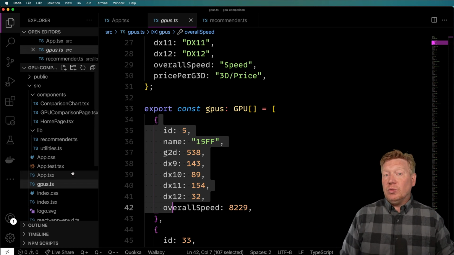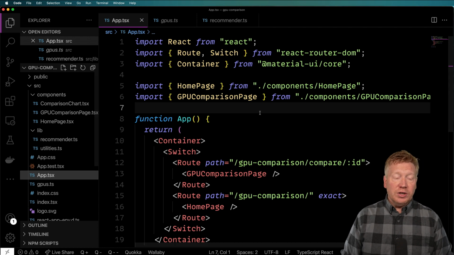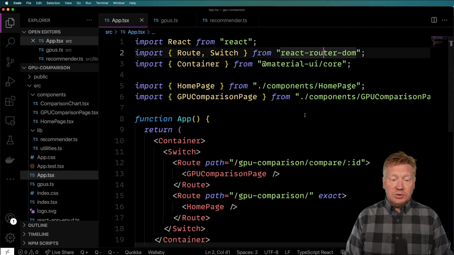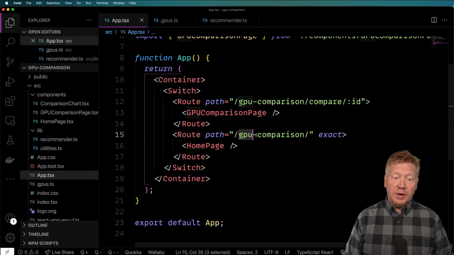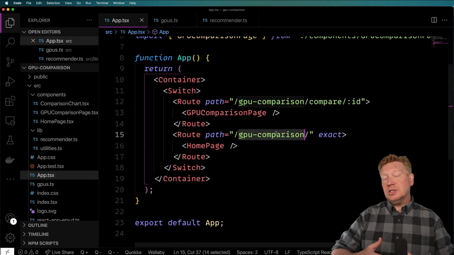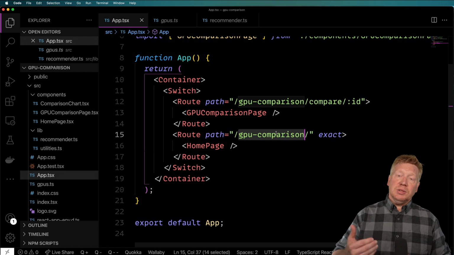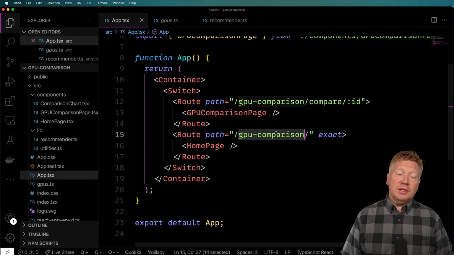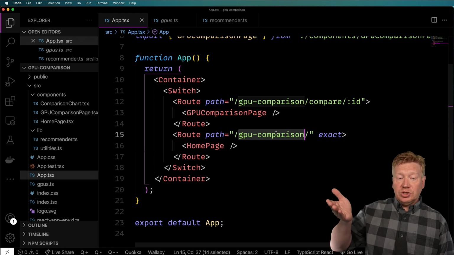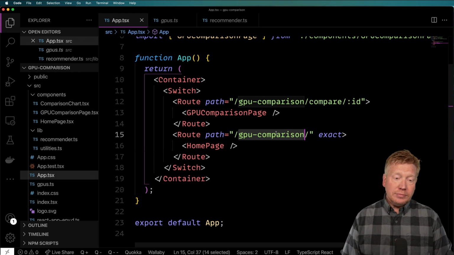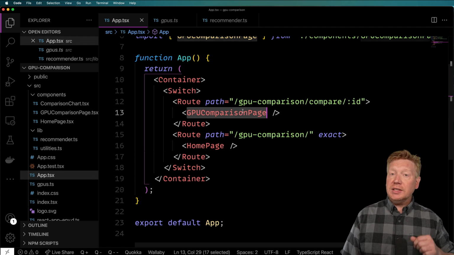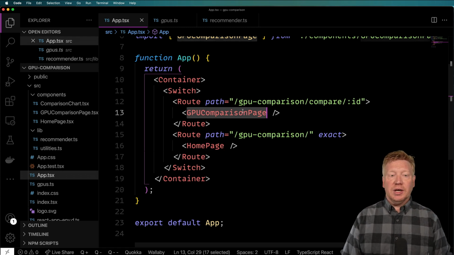Now let's go take a look at the React side of the house. So starting over here on app, it's a React router-based app. It's got two routes. Currently, it's got the homepage route, which is on GPU comparison. It's on GPU comparison because it's actually deployed on GitHub Pages, and GPU comparison is the name of the project. So that's why everything's /GPU comparison /something. So this is the homepage, and then there is the comparison page, which is what you click into when you click on something on the homepage.